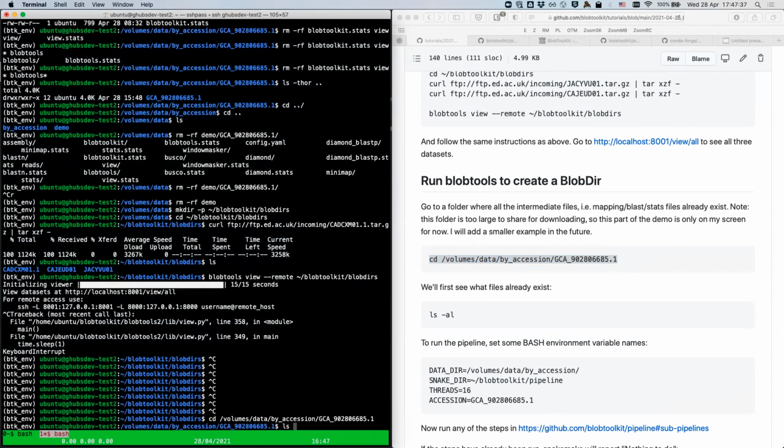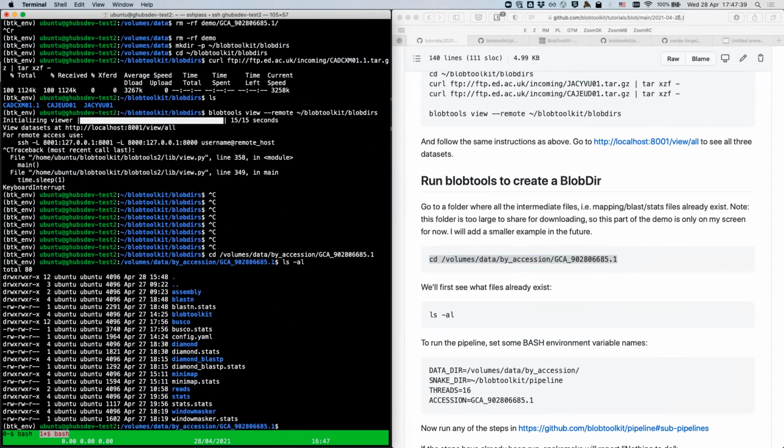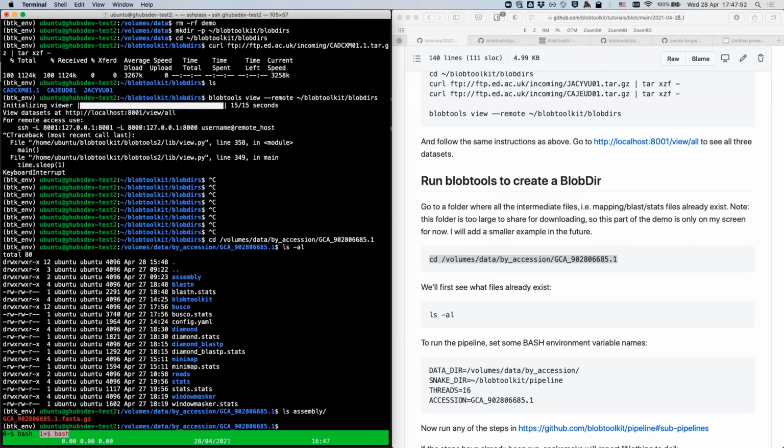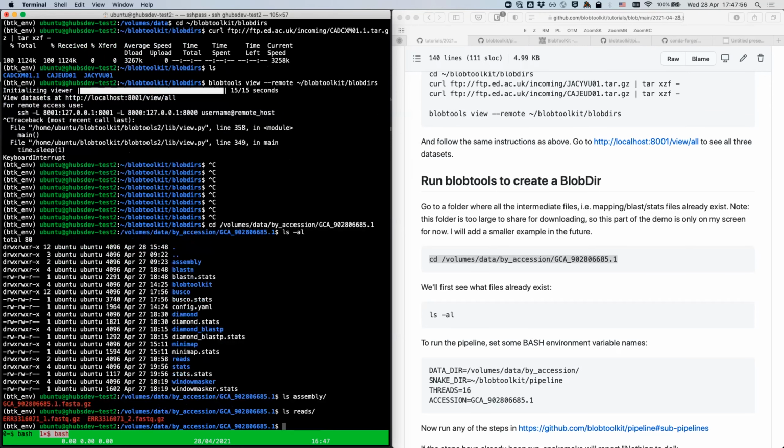So this is what a blobder looks like. It has an assembly folder. It has a reads folder. Those are the two things that we begin with. So I can show you what the assembly folder has. It has just the assembly FASTA file. And I can show you what the reads folder has. It has two FASTQ files. We could have had more depending on how many read sets there were for this assembly. So these are the two things you need to begin with.